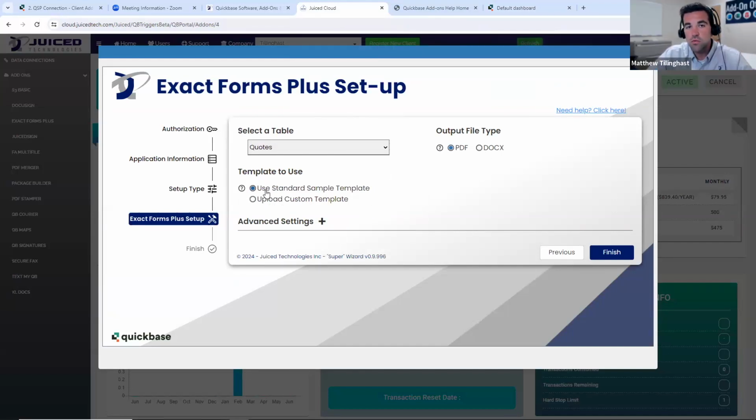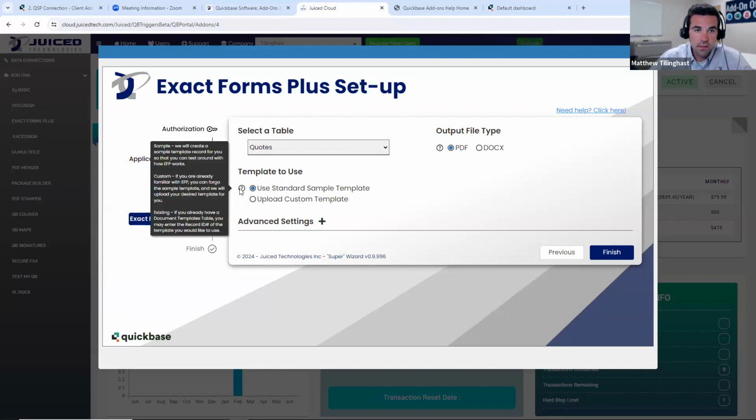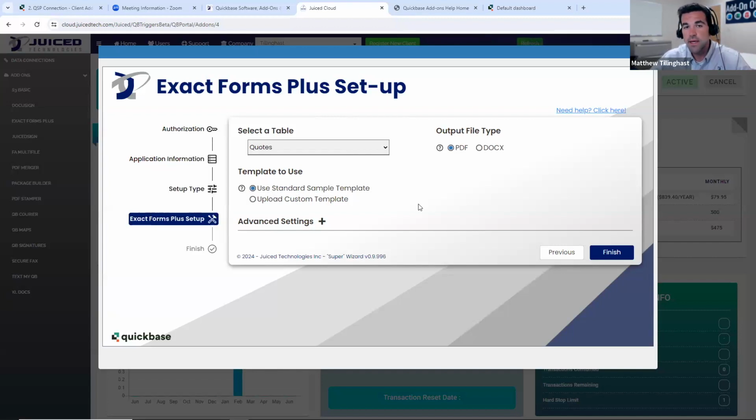Then it's going to ask me, do I want to use a standard sample template, which is one that we provide you, or do I want to upload my own source file, my own template, and that's going to have to be in docx format. I think that little help text will give you that as well here, but I'm just going to use the standard template. Now, what you might see that's different from the old wizards as well is we have advanced settings.